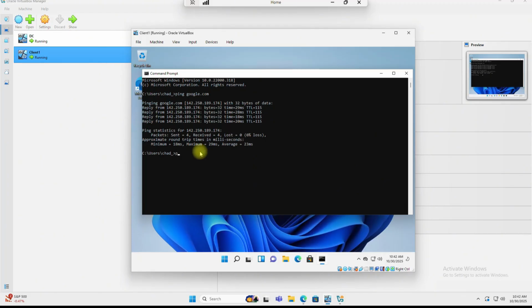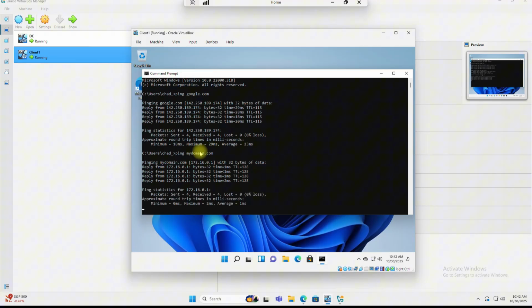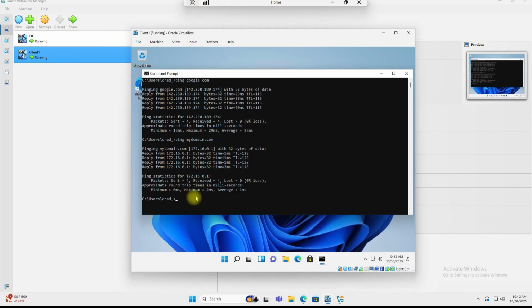Let's go ahead and also ping our domain. This will ensure that DNS is working. So ping mydomain.com. And like the other ping, we had 4 sent and 4 were received. So this shows that DNS is working.